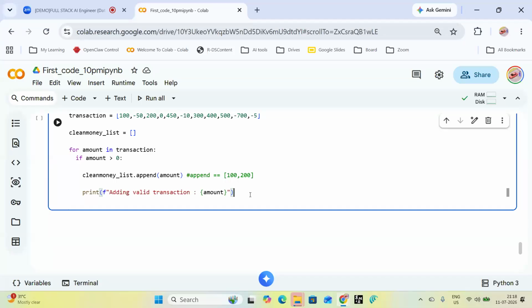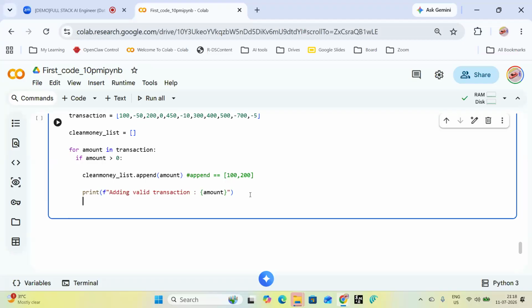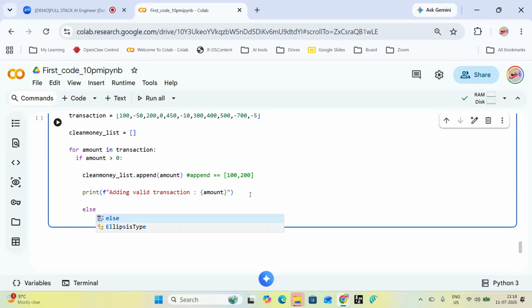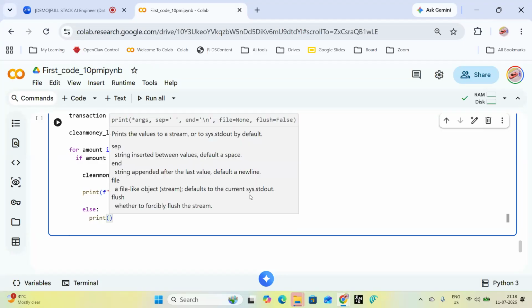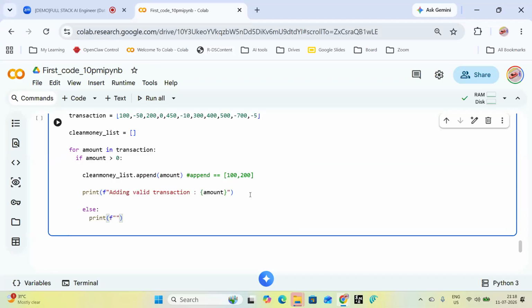Else, still we are in this particular for loop only. Else print "this particular transaction is skipped", skipped error, fraud, and amount.